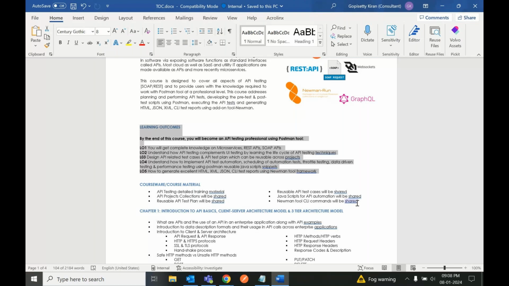When I say automation, we will write the JavaScripts. We'll schedule the automation to execute on a particular date and time. We'll also do a data-driven automation framework, and we'll also do performance testing or load testing of APIs using the Postman tool. We'll integrate this with another tool called Newman, which is a CLI tool, and later we can integrate with tools in the market like Jenkins, Bamboo, etc.